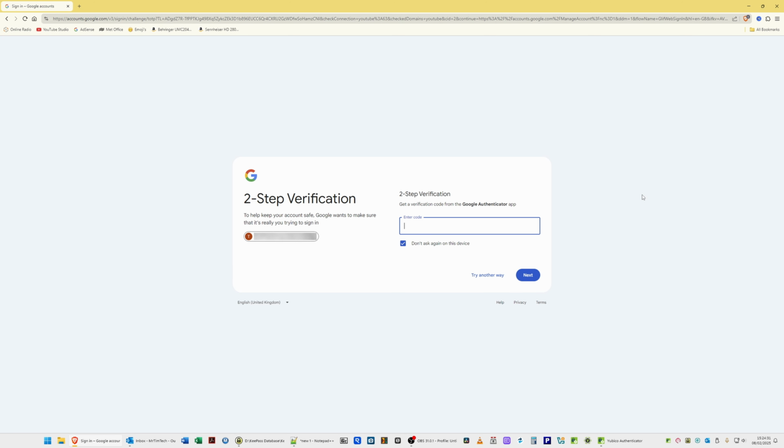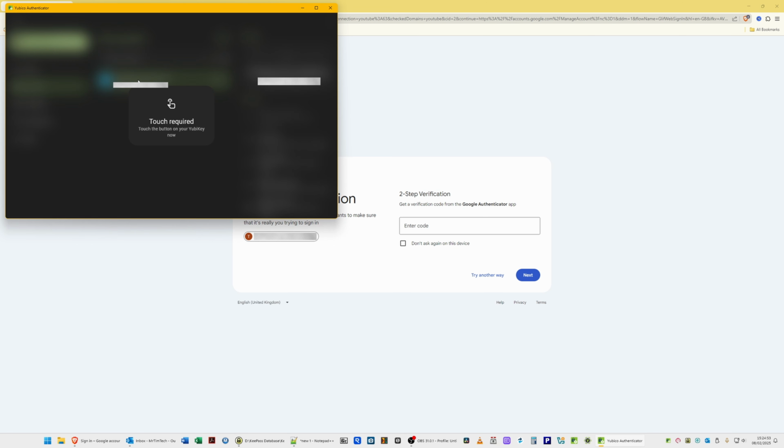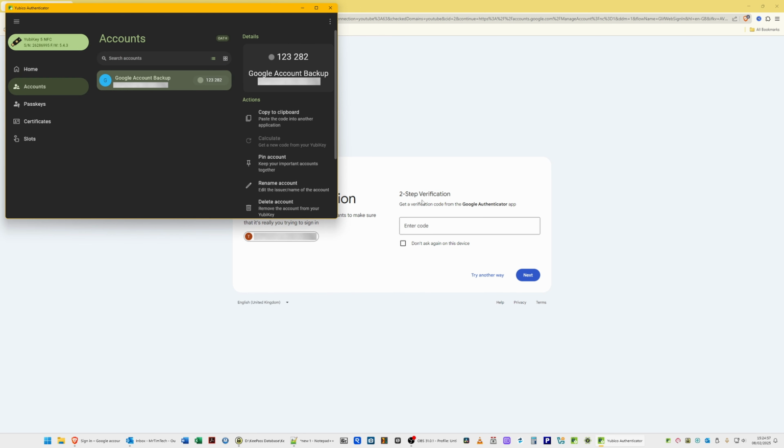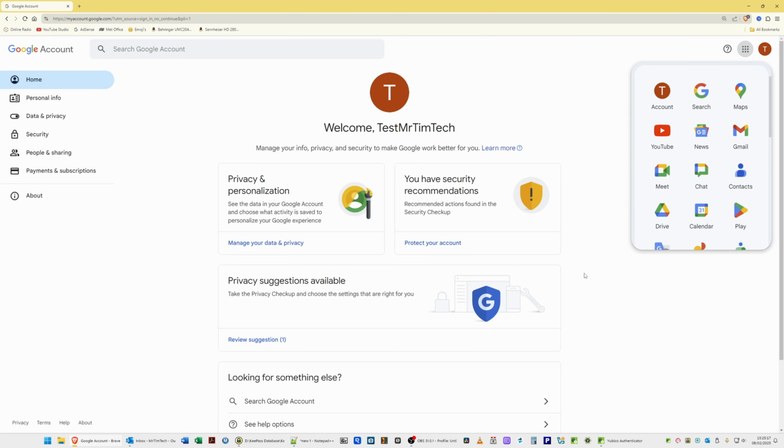You will now see that it's requesting a two-step verification code. So open the Yubico Authenticator application. Then with the Authenticator application open, double click on Google account backup, and then touch your Yubikey. Then with the two-step verification box on the Google website, right click and select paste, or you can use Ctrl+V on your keyboard to paste in the number, and then click next. You'll now see that we're logged back in to our Google account using our backup Yubikey. So that's how easy it is to register more than one Yubikey with your Google account.